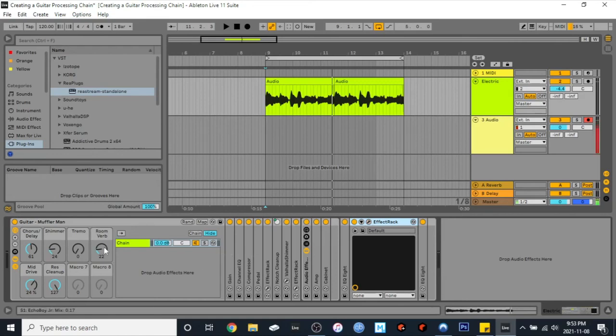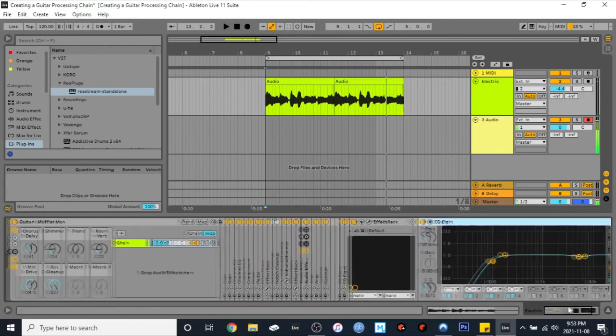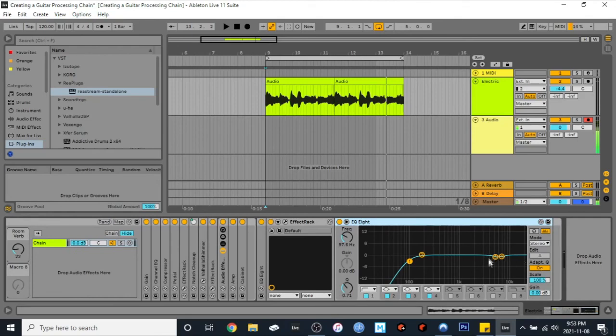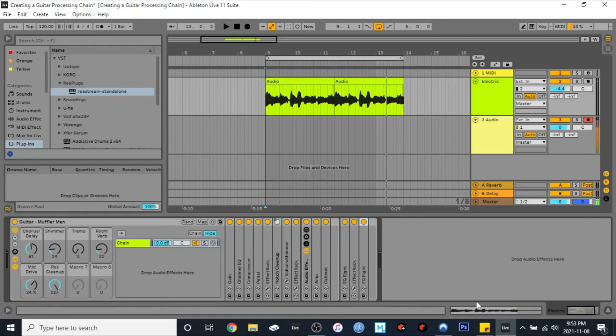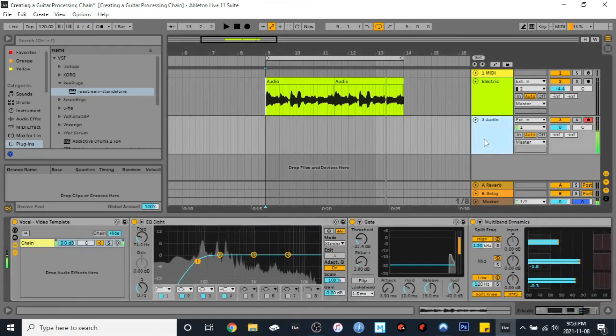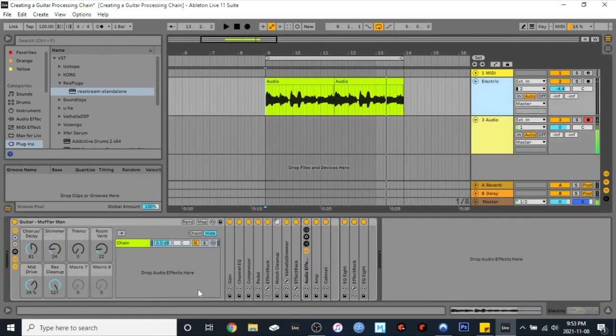So without it, it sounds like this. Right, so it's just a little touch. It adds a little bit of realism to the overall sound. It kind of glues things together. And then at the very end, I cut some more lows out, and there were some harsh frequencies I found around here that I pulled down. So yeah, that's the basics of creating a guitar processing chain in Ableton or any digital audio workstation.